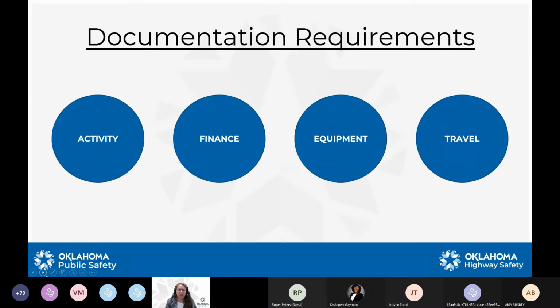Okay, let's talk about your documentation requirements. These are really important for your project files, for keeping track of productivity, keeping track of your financials. There's a lot of things that go along with these projects, and if you can keep good documents, you can always go back and, if you need to research something, you can find what you need. So we want to be sure and stay on top of that.